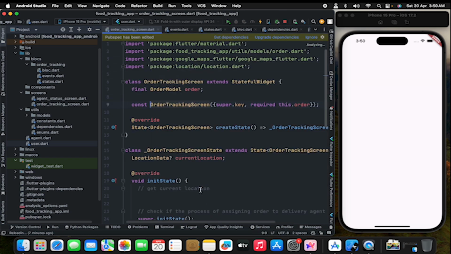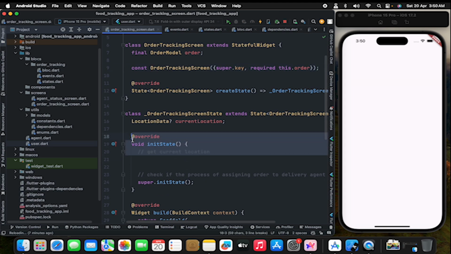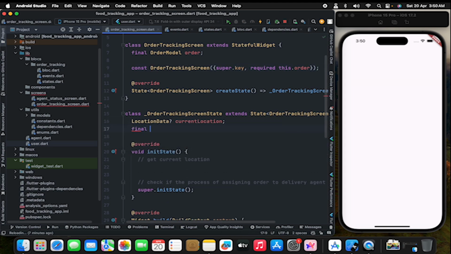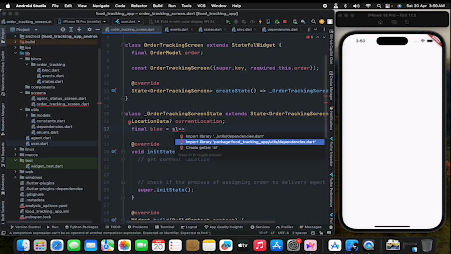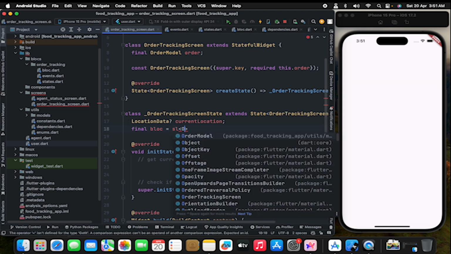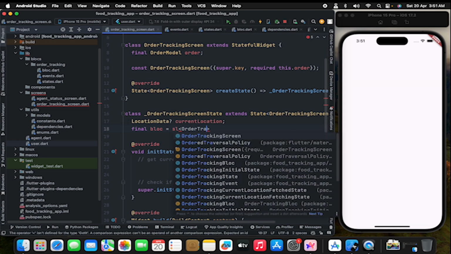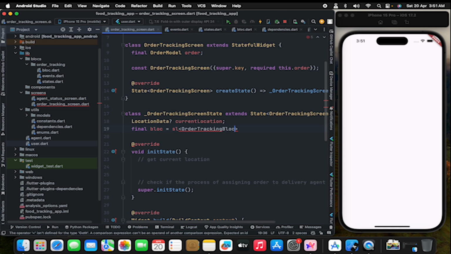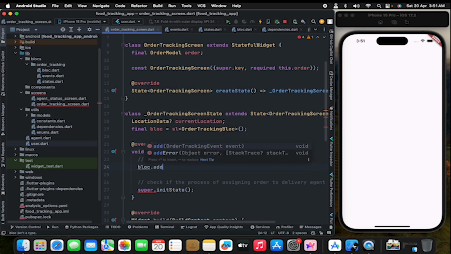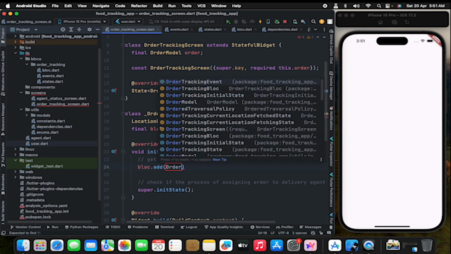It will go to the order tracking screen, and here we can call and use our bloc. So final bloc equals, now we can use our SL from the dependencies.dart file, and here we can assign the type of order tracking bloc, and that's how we can assign our bloc and use it inside our screen.